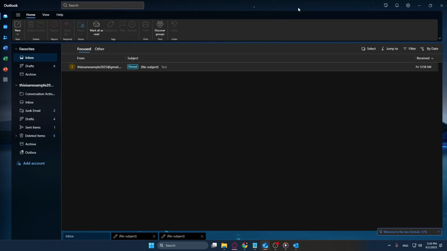To begin, head over to your new Microsoft Outlook account. You can do this on your web browser by navigating to Outlook's website and logging in with your credentials. If this is your first time on the new Microsoft Outlook platform, take a moment to familiarize yourself with the interface. It's sleek and designed to be intuitive, making it easy to find the settings you need.